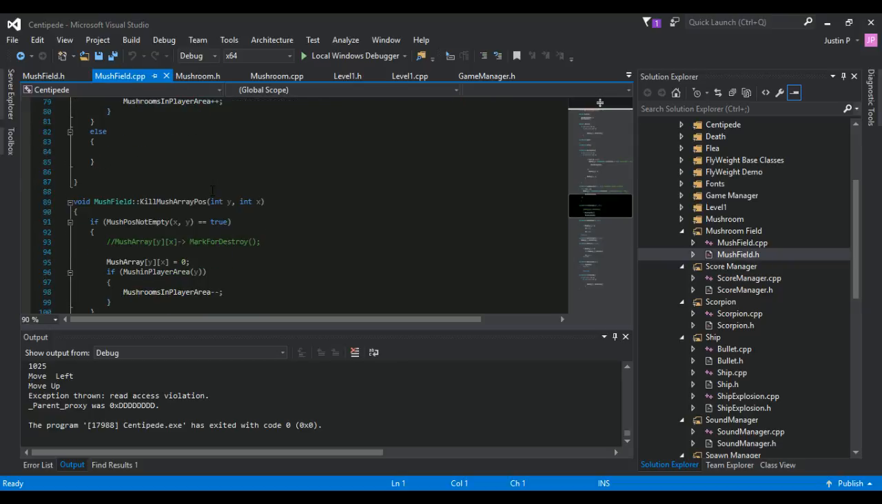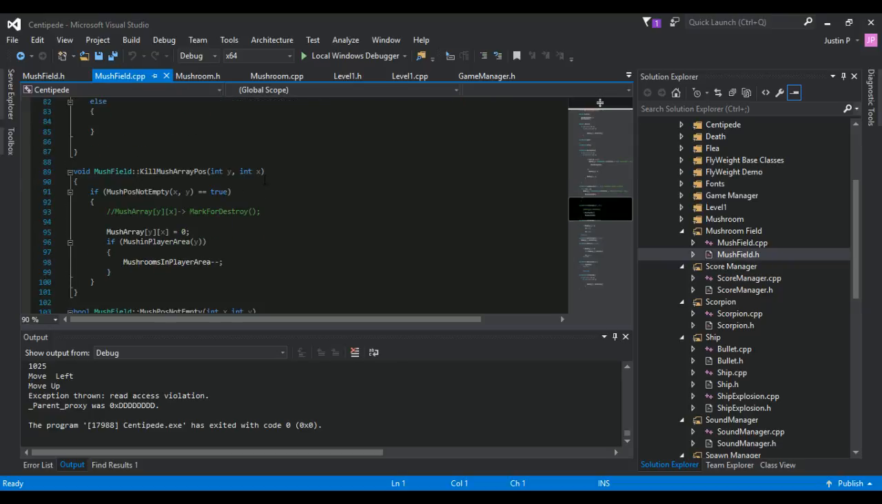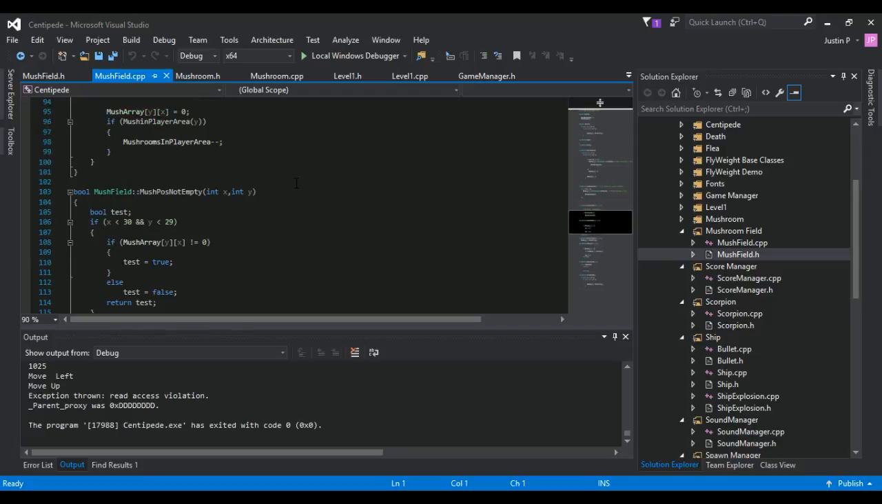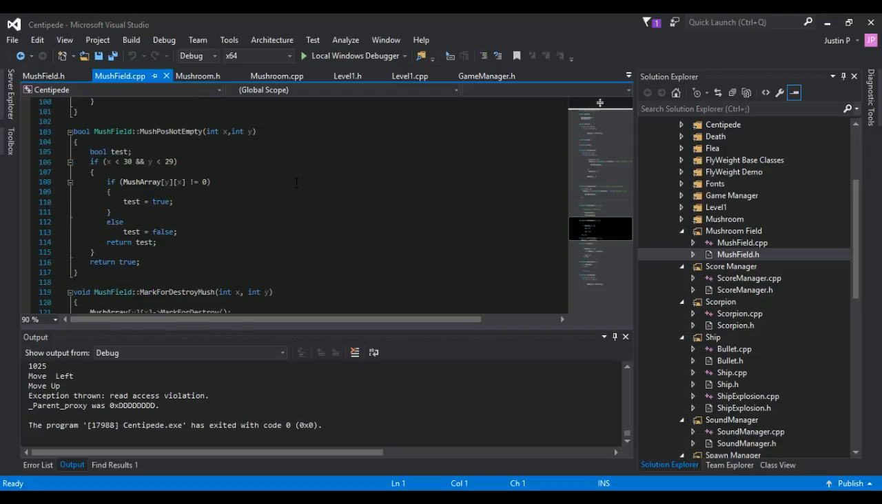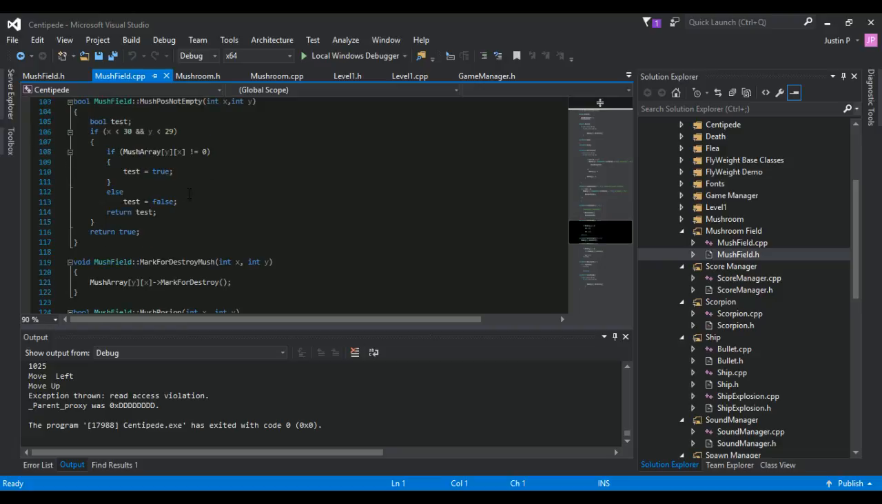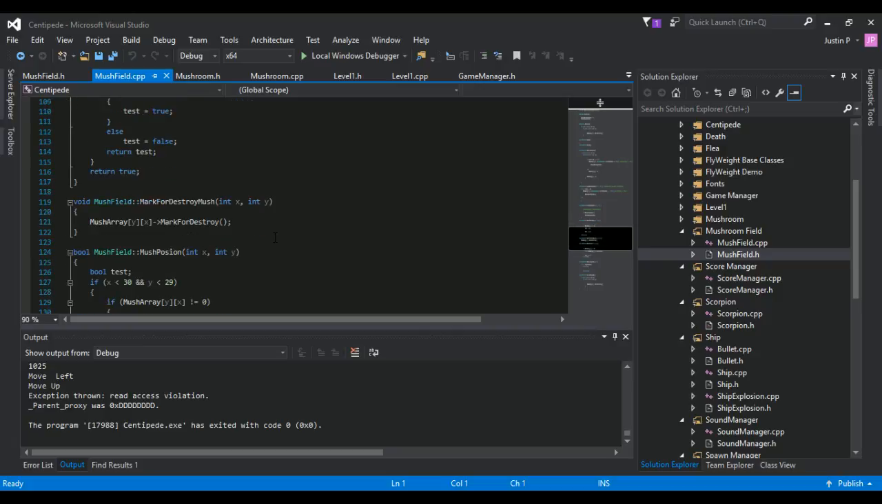Kill mush position. This makes the position 0 when something is dead. It checks if the position is not empty, and if it's true, then it makes that position 0. There's a little added measure there. And then this is the function to check whether or not that position is 0. So it checks if it is not 0. If there's something there, that is true; if there's nothing, if the test is false, then it's false. Obviously, we'd want to return true.